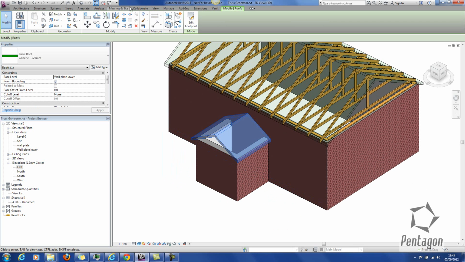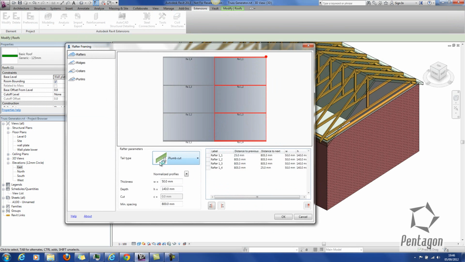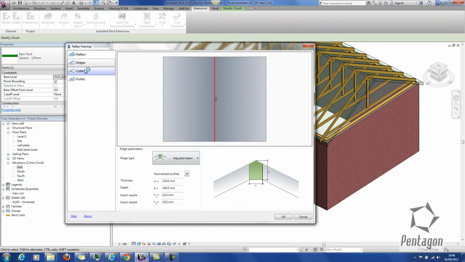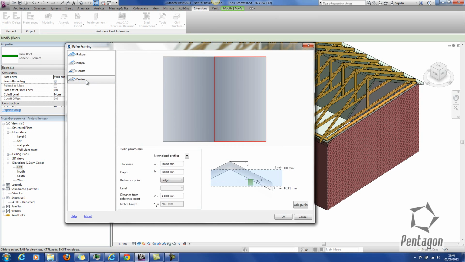So let's have a look at the other element of the tool. If we go to extensions, go to modeling, we can do rafter framing in here. I've got a very, very simple porch. So I'm going to have a look at my rafters. Again, I can change my ridge information. And we've got colours we can actually apply throughout, and we've got purlins. So again, we can add a purlin at various locations. We can select the side they actually add the purlin to.